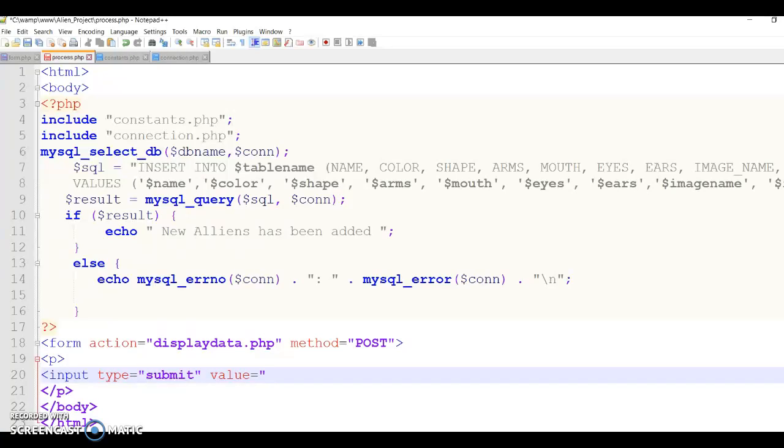Method means you're going to post information. So any ID or any variables from this page are going to be taken over to the next page. Sorry, not website.